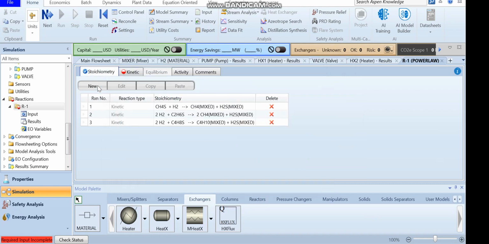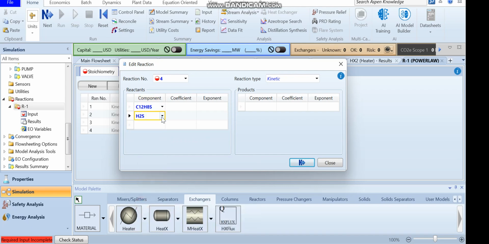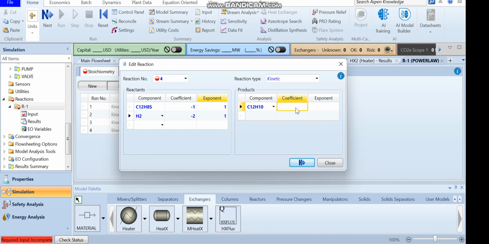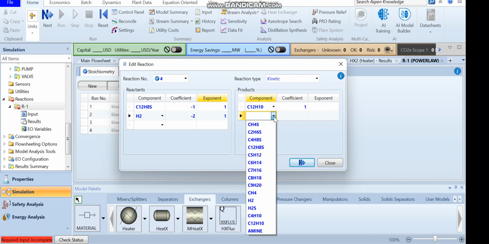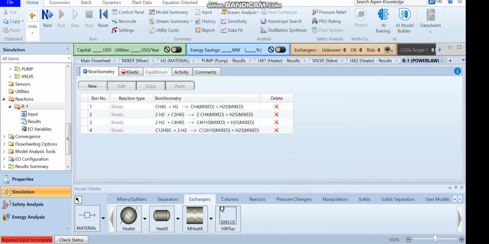And similarly another reaction number 4, here C12H8 reacts with the hydrogen. Sorry, this is hydrogen. So 1 mole of C12H8 reacts with 2 moles of hydrogen, and this is 1, to produce C12H10, 1 mole of C12H10 and 1 mole of hydrogen sulfide. Okay, so now we have added the reactions.